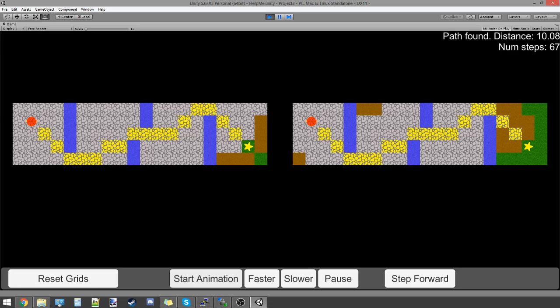A finished node is the stone pattern, a frontier node is the dirt pattern, and a non-visited node is the grass pattern. Whereas the little boy with the hat on and the gold star are the start and destination.